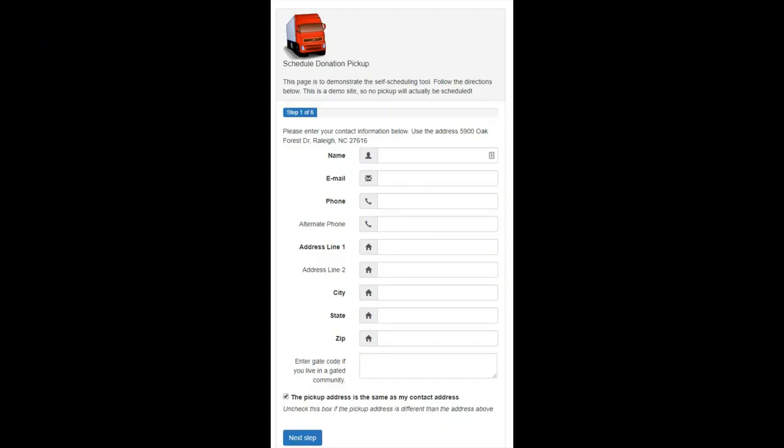If desired, you may place a link on your website so that donors can self-schedule their own pickups. Here they will be directed to a form similar to this, where they will enter contact information.